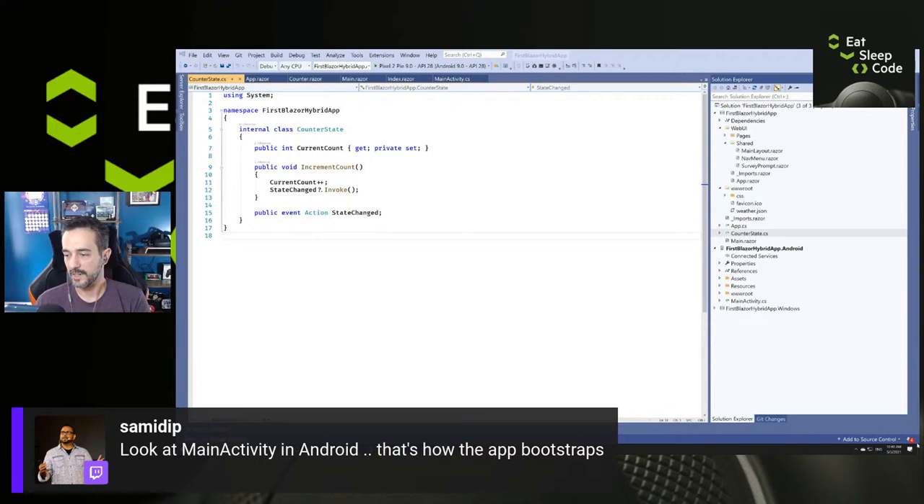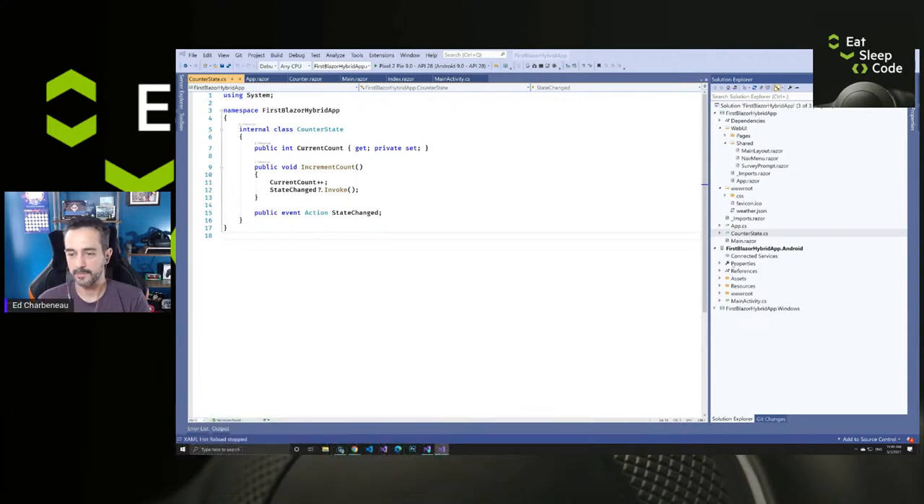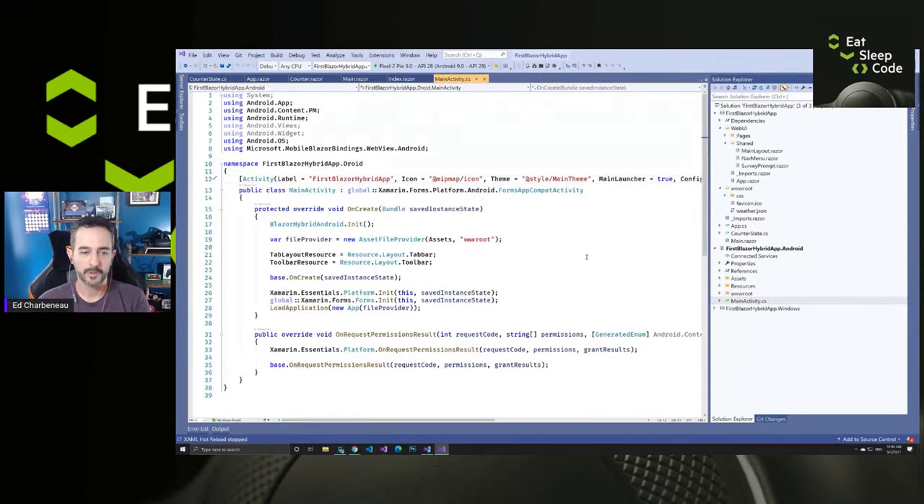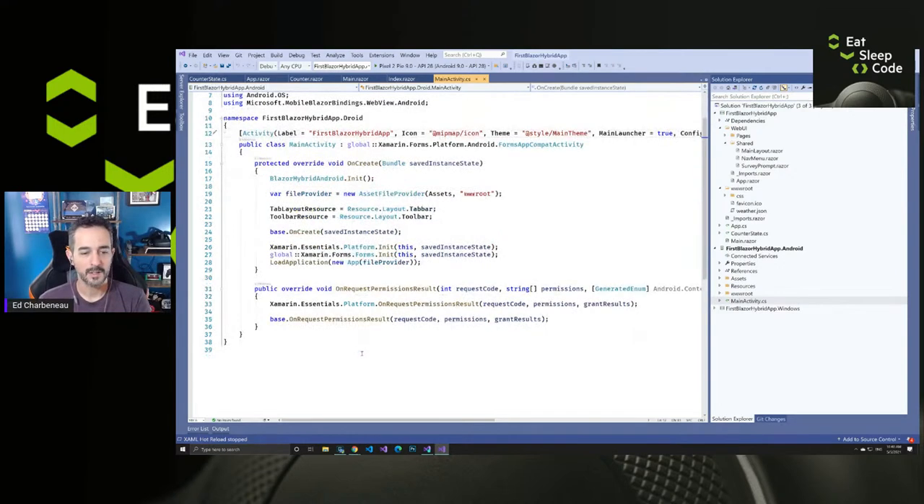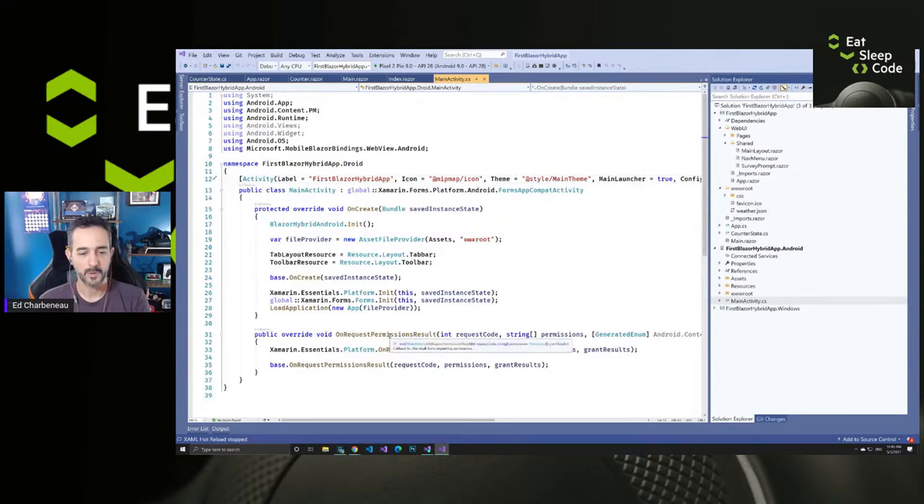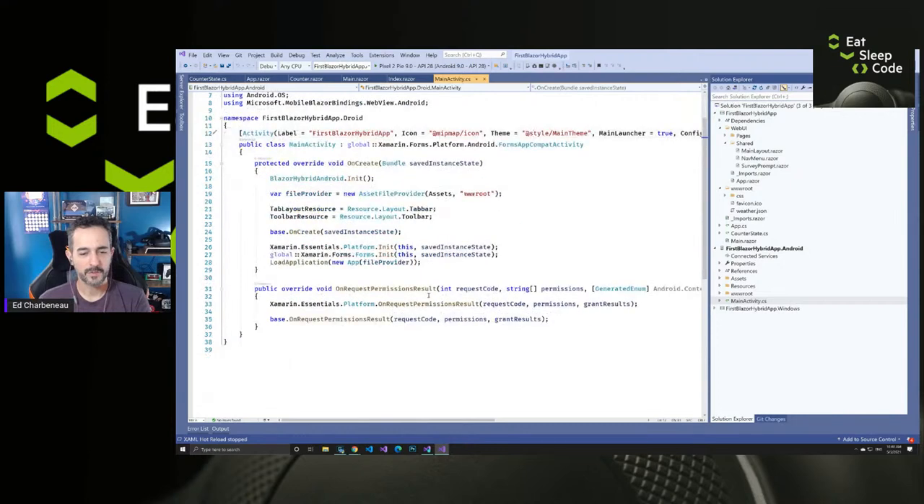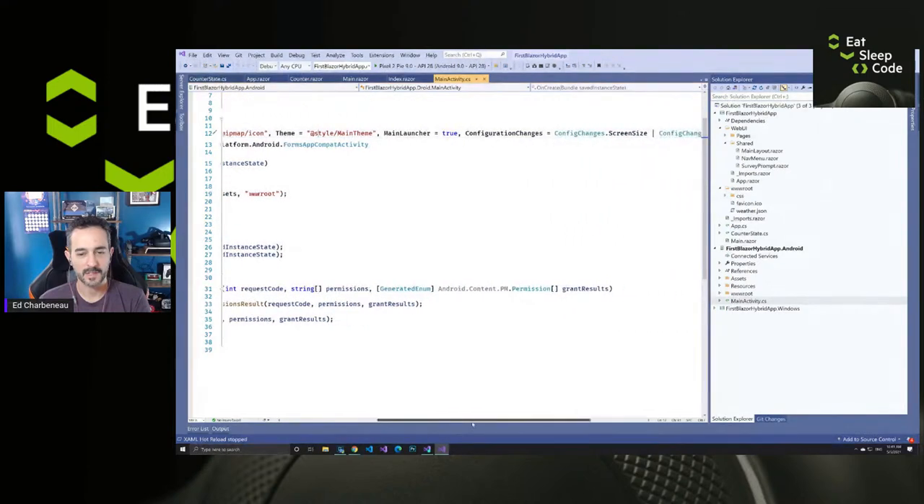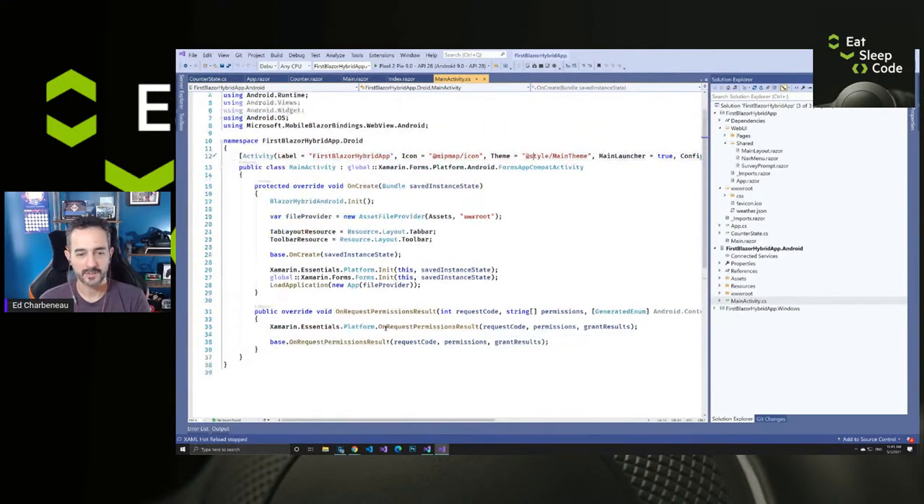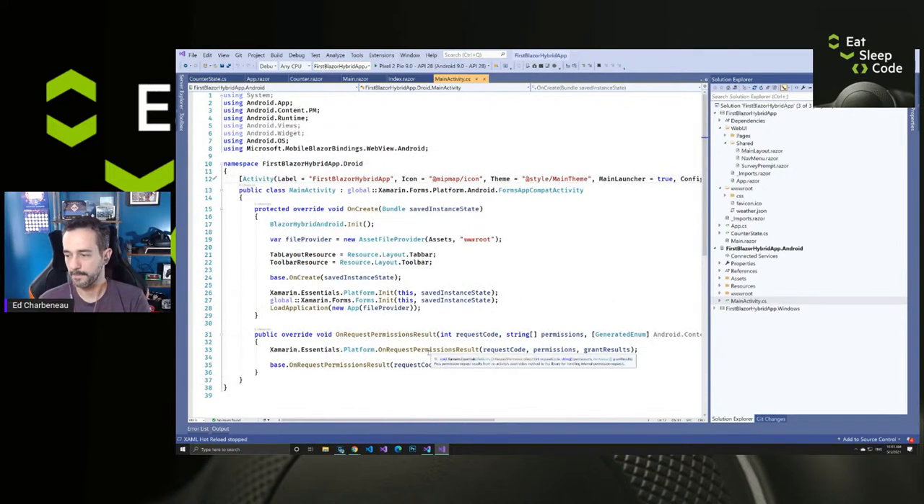Look at main activity in Android. That's how the app gets bootstrapped. Main activity. So here's where we're booting up the Blazor Hybrid application, Sam says. The onCreate method is override. This is called when the activity is starting. This must be a very Android-y thing, the activity, main activity. And then onPermission request result. This is going to request permissions for device access. Is that what it's doing? So we can access like static files on the device, Sam.